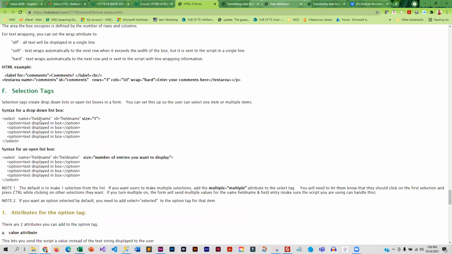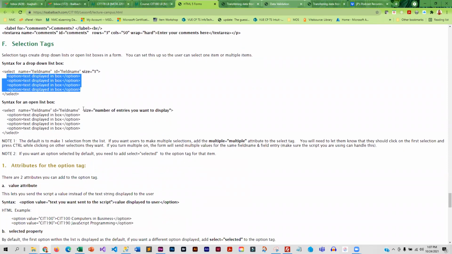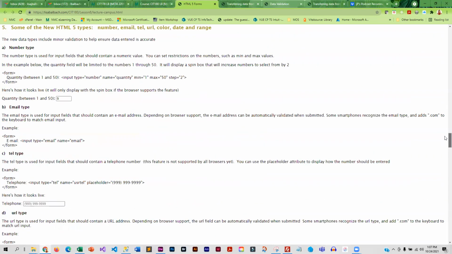Okay, so you have a select tag and then opening and closing, and in between you have options. And this is what you see in the actual list itself. If you want them to be able to select more than one, you have to use the size attribute. Actually, I lied. You have to use the multiple attribute. The size attribute creates an open list box. And I had one of those up at the top.